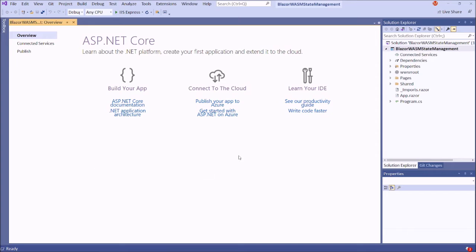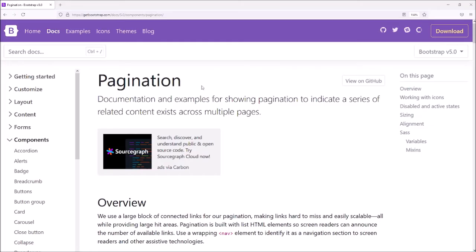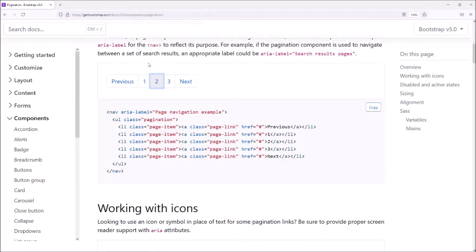This is a Blazor WebAssembly project we just created. First, let's create the pagination component. Let's implement a pagination, which is just displayed on the Bootstrap homepage. First, let's look at the Bootstrap homepage. This is the pagination page in Bootstrap. This is the pagination template we are going to implement in this tutorial.